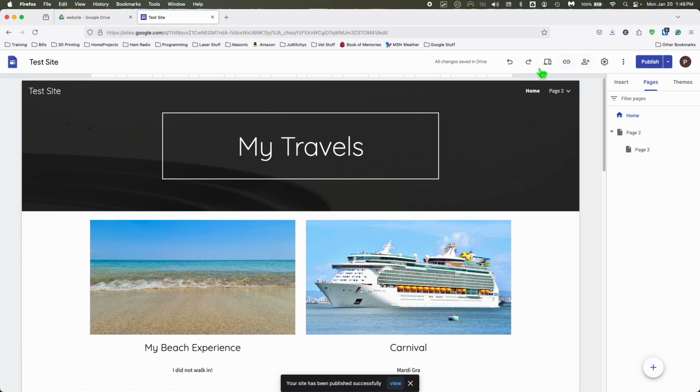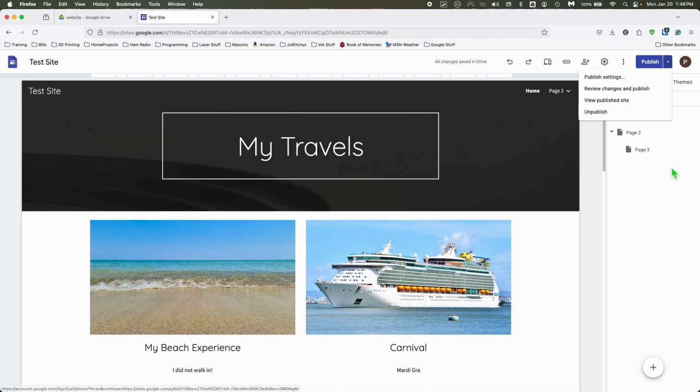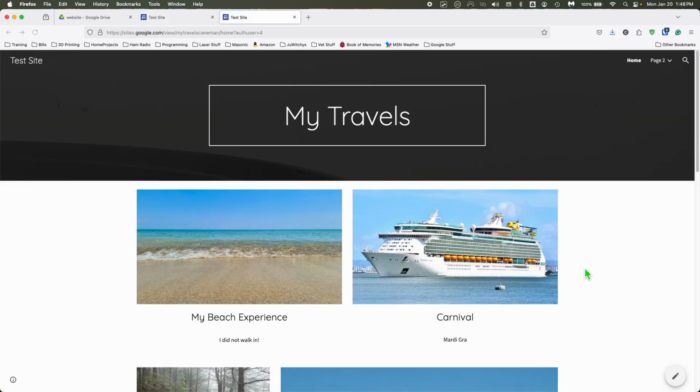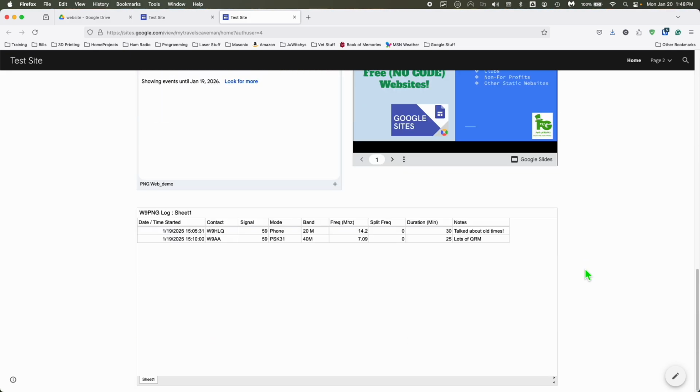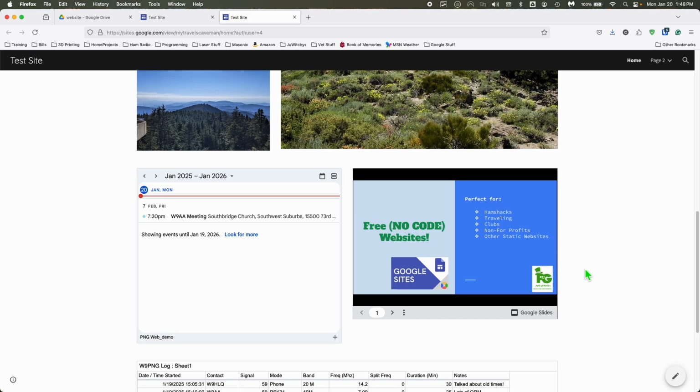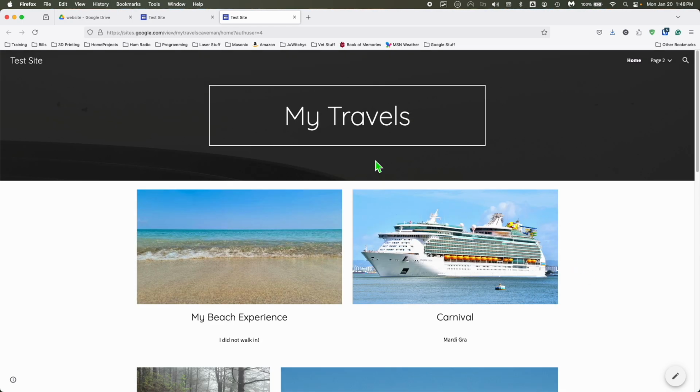So now it's published. It's actually out there. So let's go take a look at it. So I went up here to the publish button and I hit this little arrow that's next to it. This brings a drop down. And so I want to view the published site. And this is what the real site looks like and all its functionality. Okay, so it's really that easy.